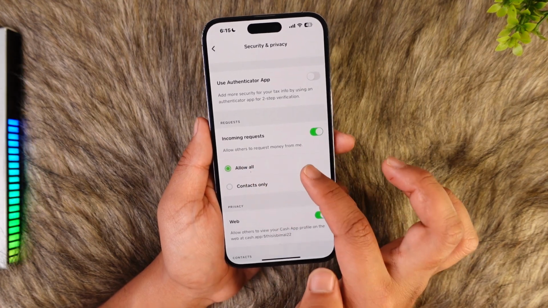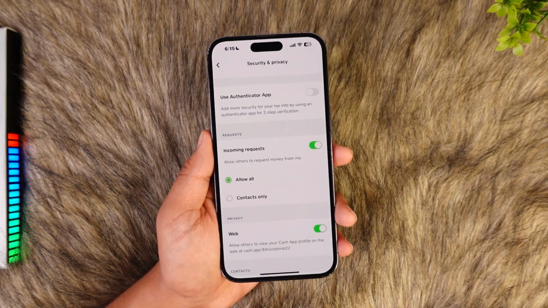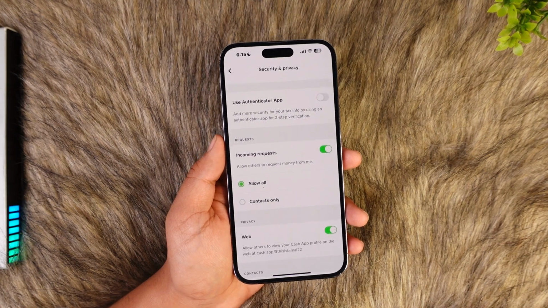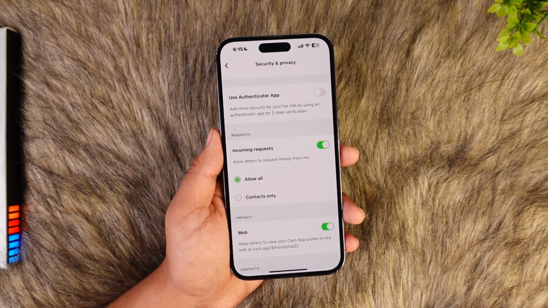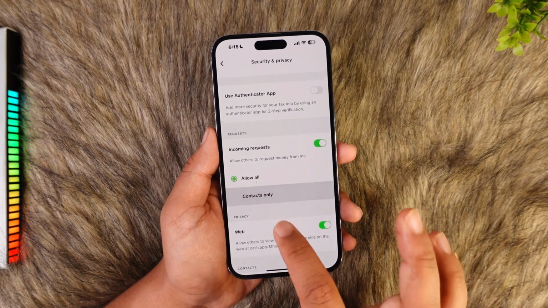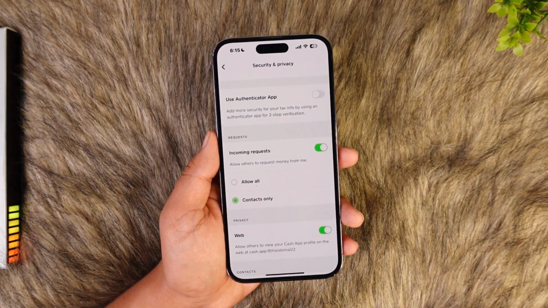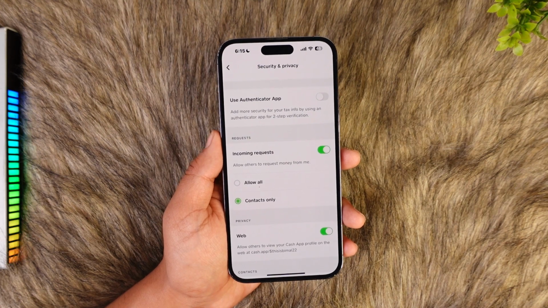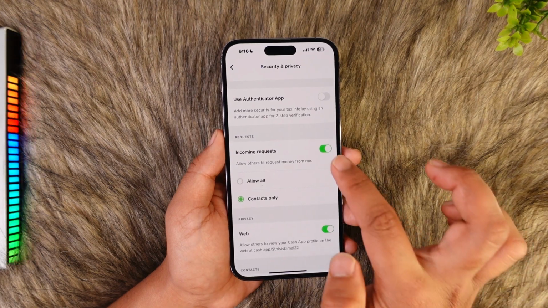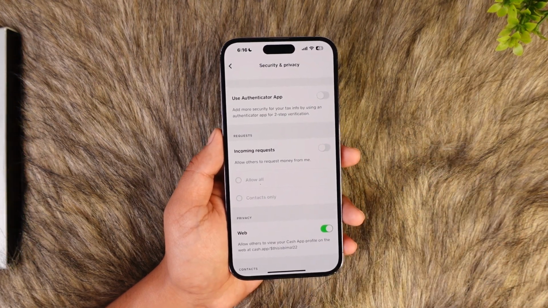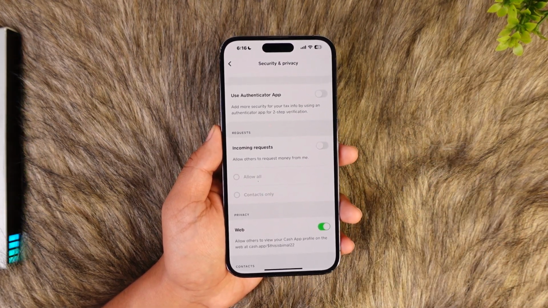So if you select allow all, anybody, even someone who's not on Cash App with you, if they know your cash tag or your email, they will be able to request money from you, and if you approve, the money will be deducted from your account. But you can also set this to contacts only, so only people who are in your contacts on your phone will be able to request money from you. Or if you want to completely disable those, you can simply go ahead and turn off requests, and no one will be able to request money from you.